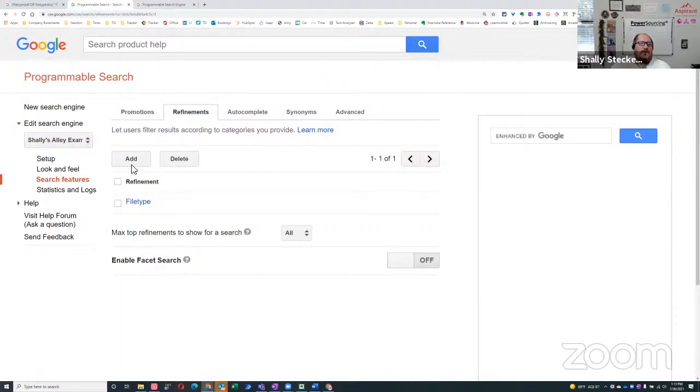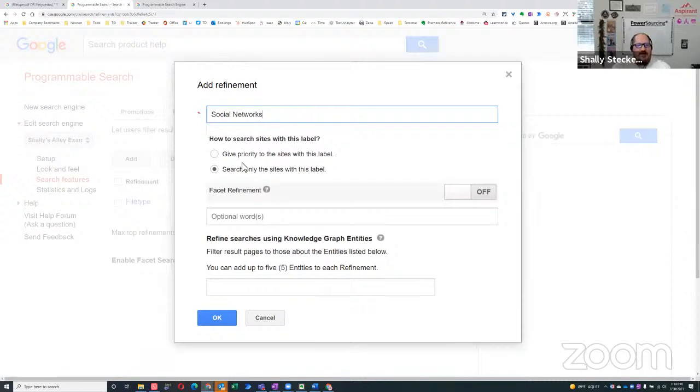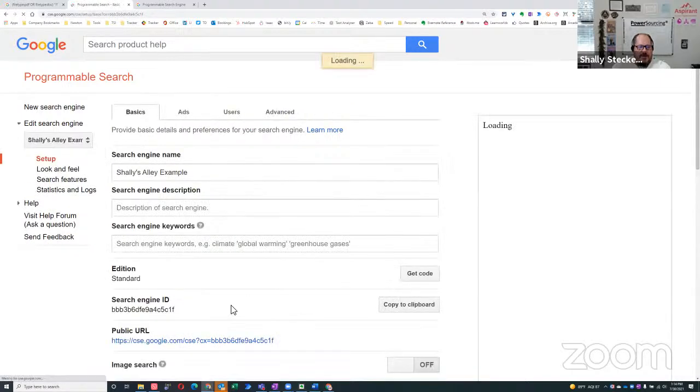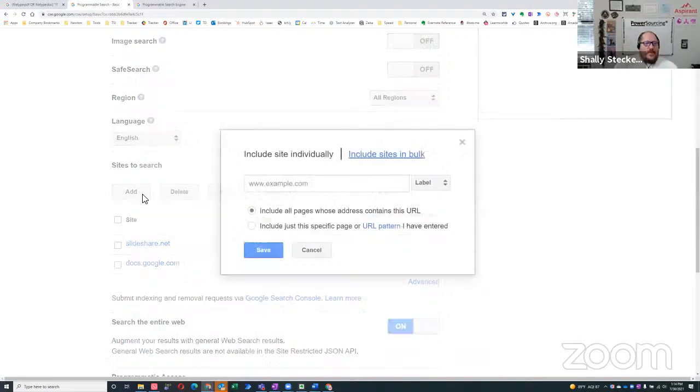Let's add one other refinement and focus in on social networks. For this, I'm going to strictly limit it to results from the websites that are labeled with this, turn on the facet refinement, and hit OK. And now we need to go and add some social networks. We've really only added two right now, SlideShare and Docs. So let's add a couple more.